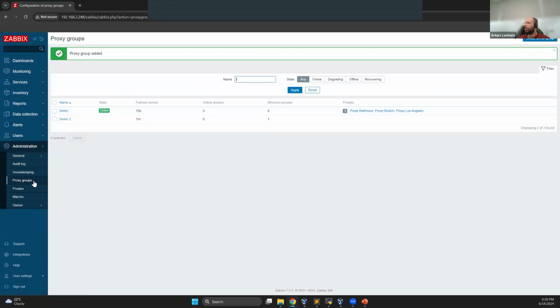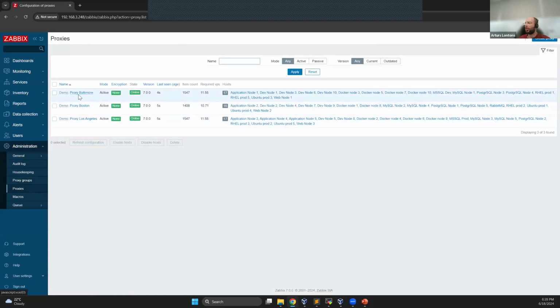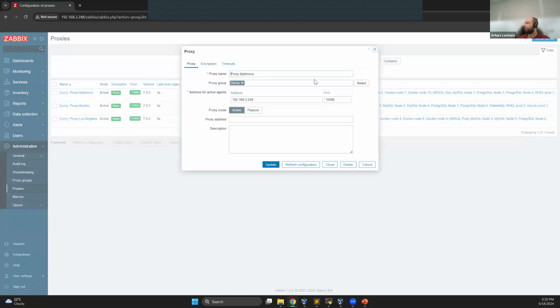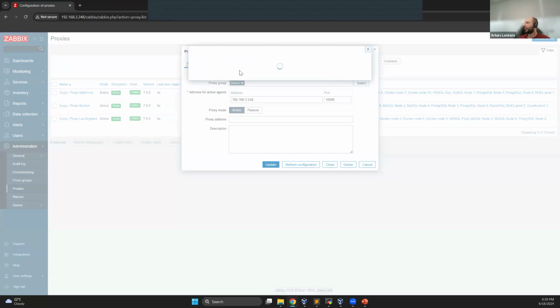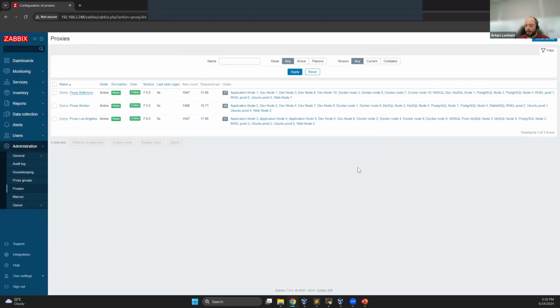And if we go to proxies, we will see that we can only select one proxy group over here. Let's try just that, demo 2. As you can see, it got automatically replaced, right? Demo and demo 2. Data will be stored on the proxy or Zabbix server database. First on the proxy, then sent to the Zabbix server, just as it was before.